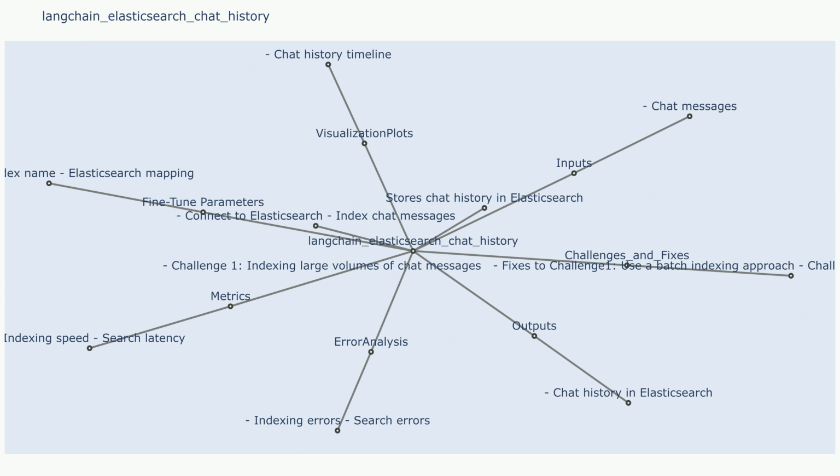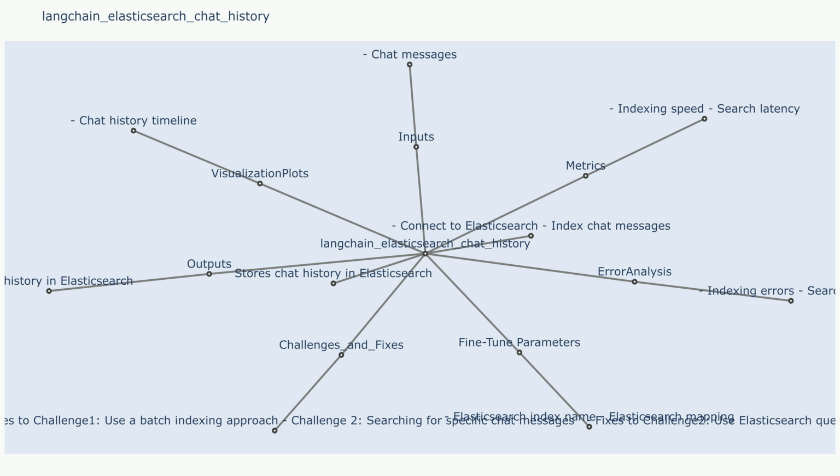Challenge 3: scalability: handling increasing chat history sizes and user interactions. Sample use case that resulted in Challenge 3: performance degradation as the chat history volume grows. Fixes to Challenge 3: employ Elasticsearch scaling strategies, such as adding nodes or increasing resource allocation. Implement data retention policies to manage storage capacity.